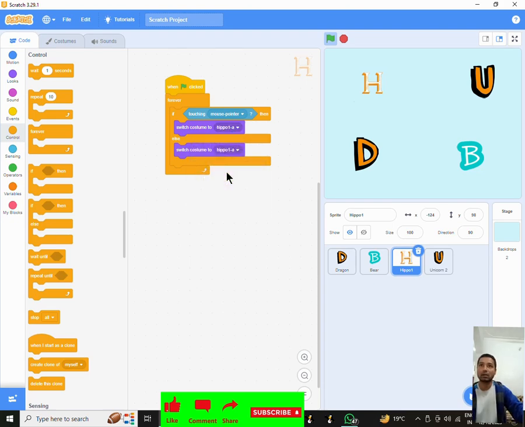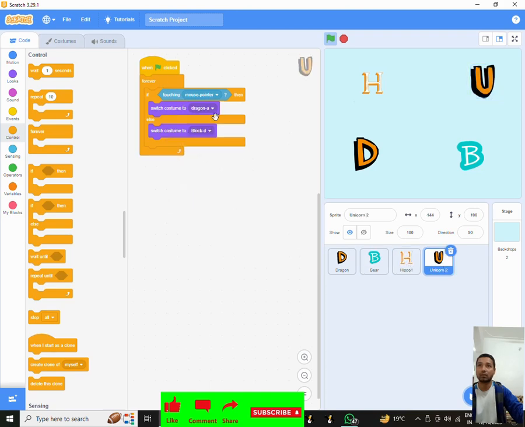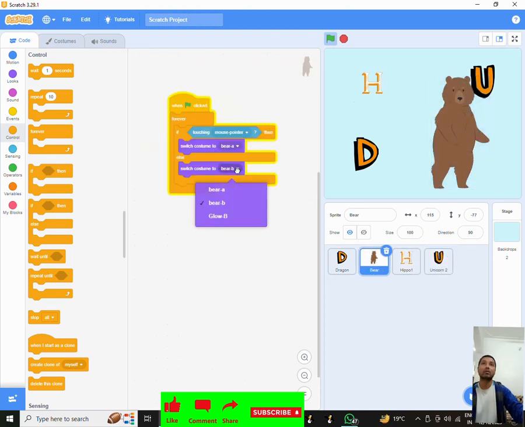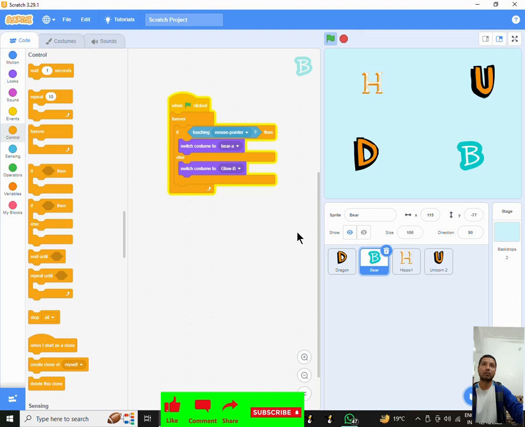Yes, that is done. Then unicorn, same here, we need to take this unicorn, otherwise block U. Now let's see, click on this green flag. Yes, this bear is not working, so go to bear, and then here. Now click on this green flag. Now if I take my mouse pointer over this letter D, it is giving dragon, bear, unicorn, and then hippo.